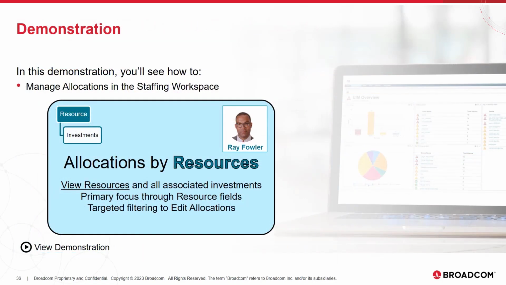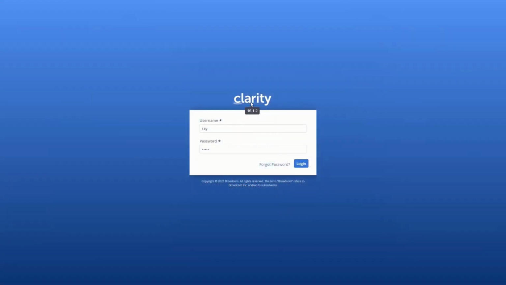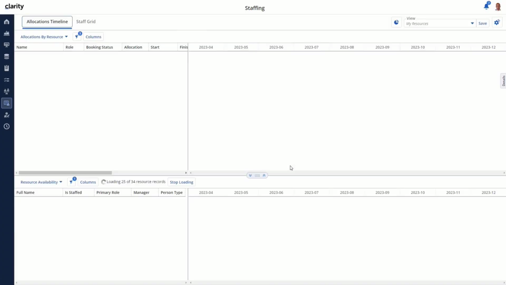In this demonstration, you'll see how to manage allocations in the staffing workspace from the perspective of our resource manager, Ray Fowler. We'll log into the system as Ray. He is our resource manager, and we'll focus on the allocations by resource in the new staffing workspace.